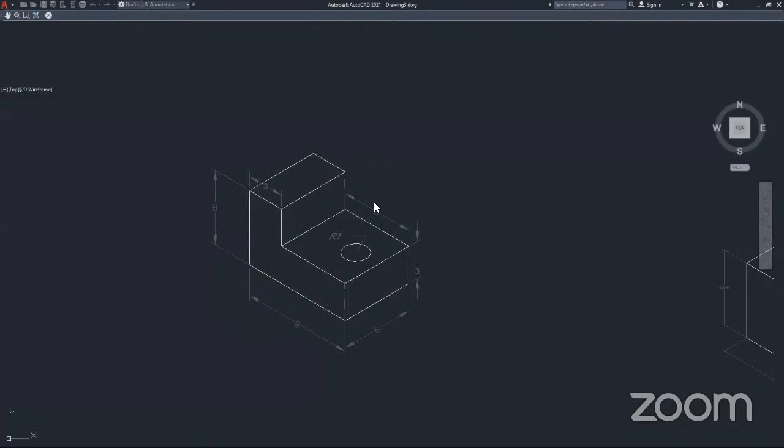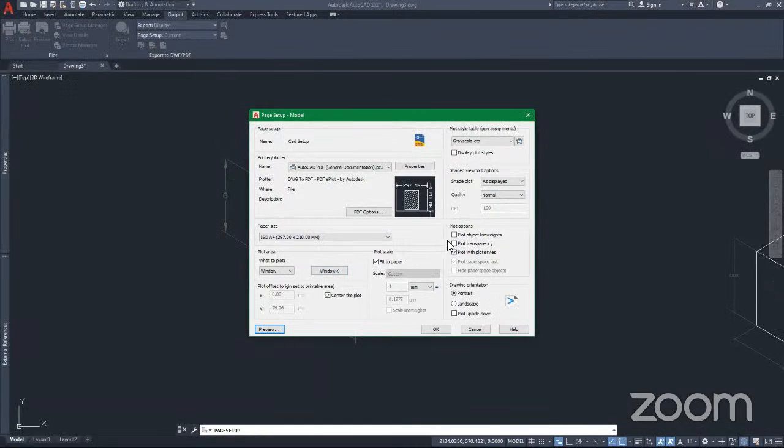So now, if we have transparency, I can decide to plot the transparency. This means that if I check this box, if I applied any transparency to any of those geometry, it will appear after I have plotted my drawing. So now I'm just going to check this line width because I wanted to plot the line width. And then the next one is transparency. I don't want transparency. Okay, and that is it.